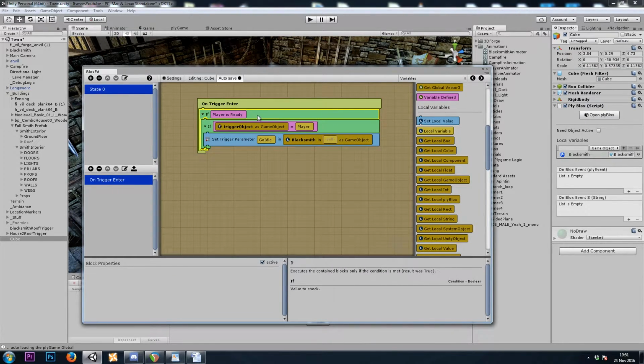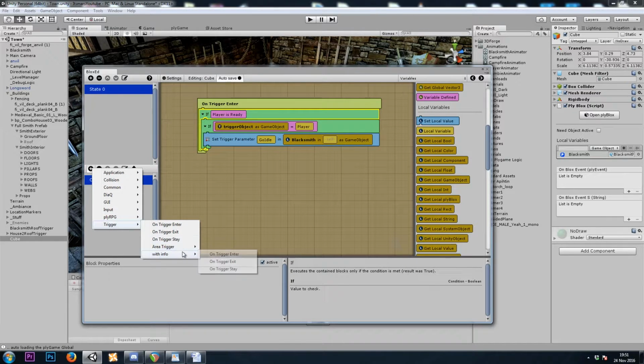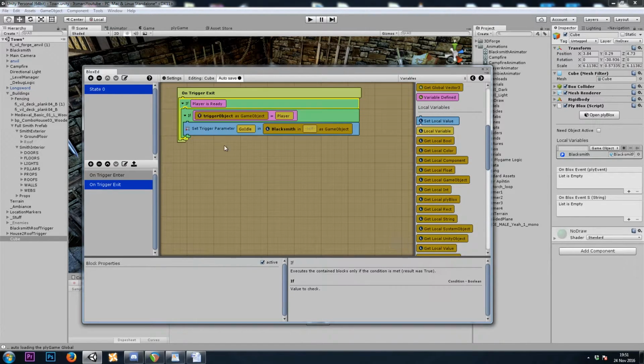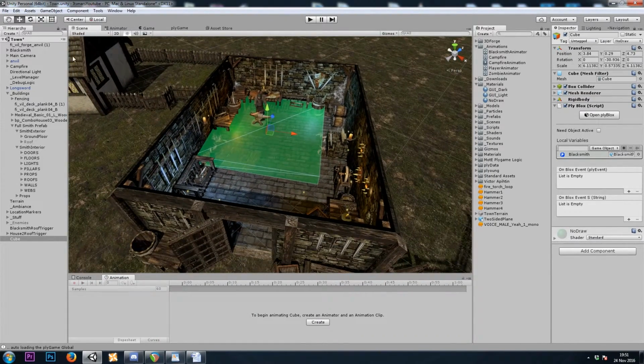And we'll copy this set of blocks to a trigger with info on trigger exit. If the player exited the trigger, let's go hammer. Let's hit play and see what happens.